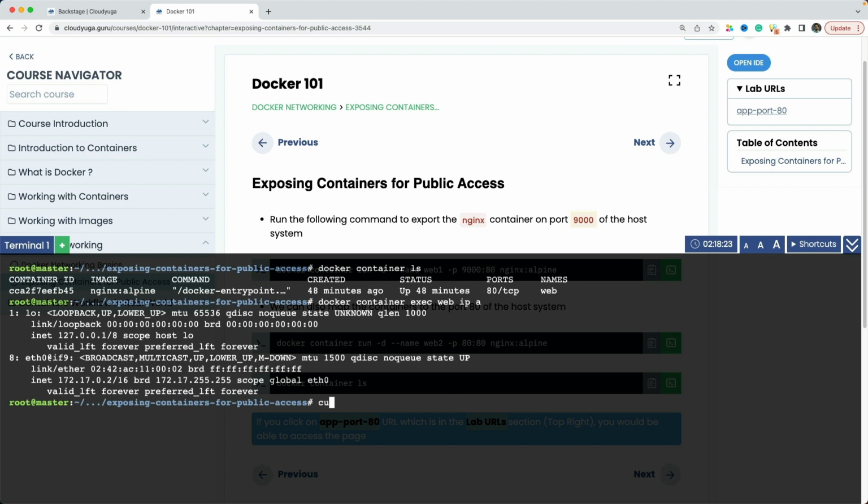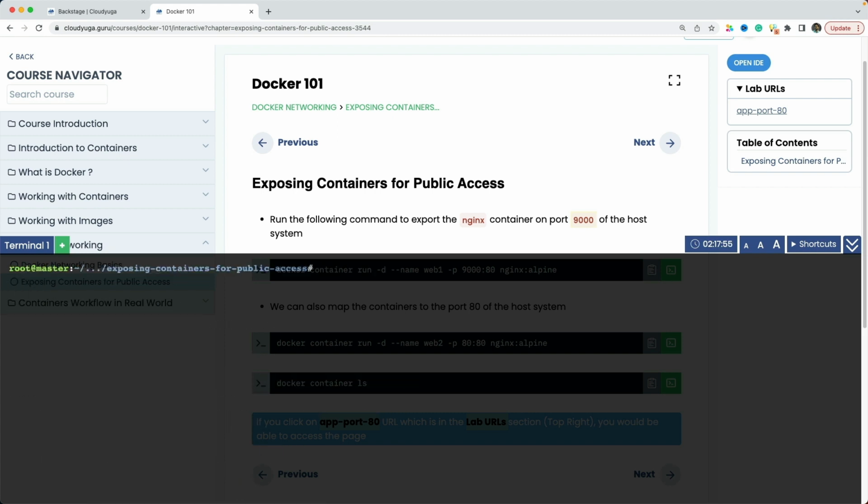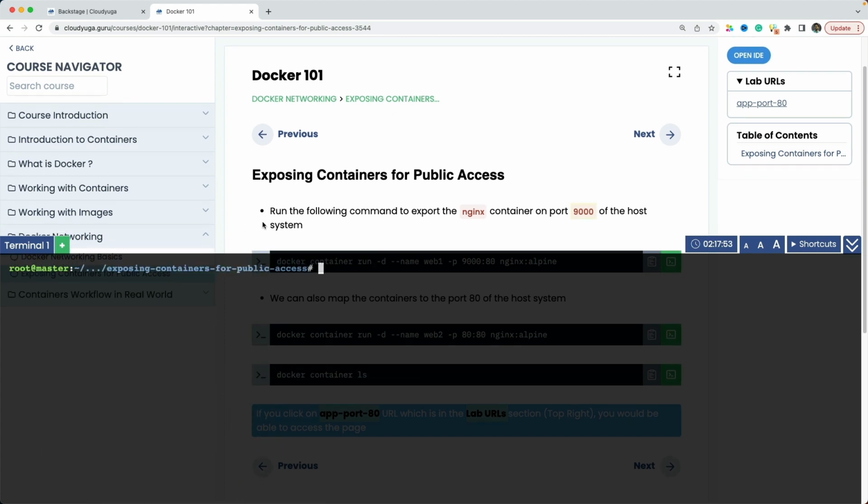Now, as we have the IP address, let us simply do a curl on this IP address. And as we do the curl, we can see that we get the reply from our web server, which is serving on port 80, and it shows us the default index page we have here. Now the IP we had for the container which we have used is a private IP. We cannot use this IP address to access the application from the outside world.